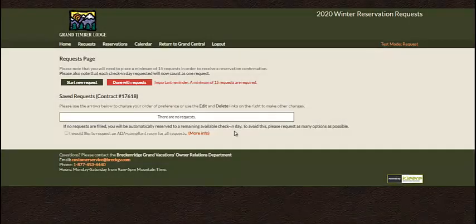Remember, you must enter a minimum of 15 check-in day requests for each week that you own in order to be included in the reservation request process. If you do not place at least 15 check-in days, your request will not be processed. Also, please note the checkbox below. If you check this box, we will do our best to provide you with an ADA compliant room. To begin the reservation request process, click on the Start New Request button.